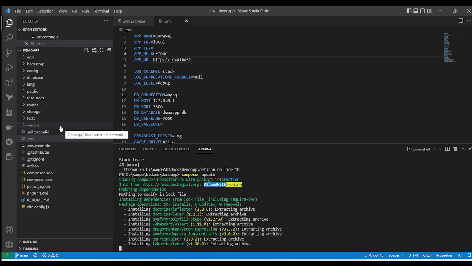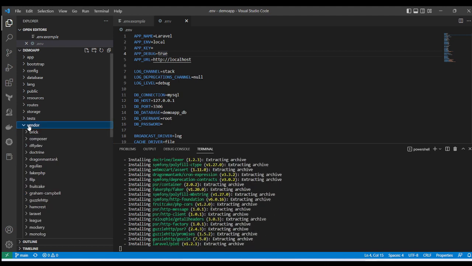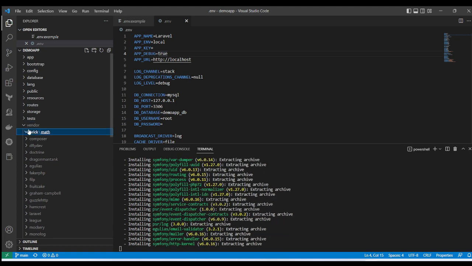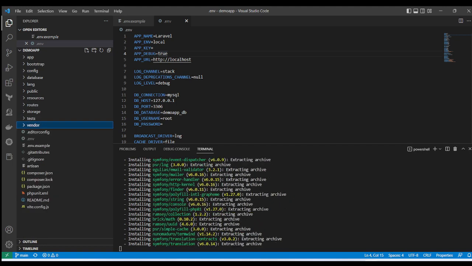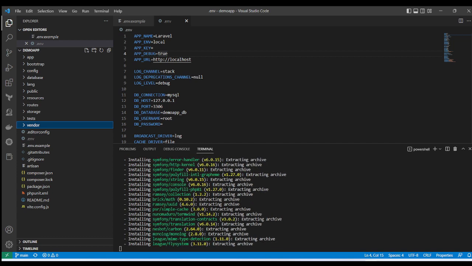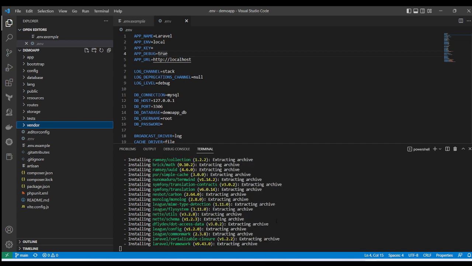Okay, we can see the vendor folder is added here, and since vendor has the dependencies and other binaries associated with it, we require the vendor as well, and other things will also be added here. So let's wait for some time, and let's wait until it's done.